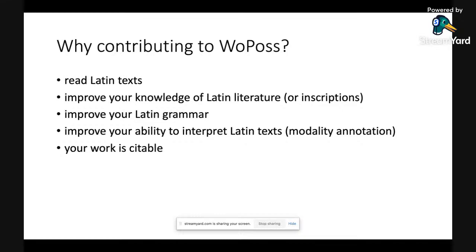I would like to conclude with a list of reasons why it could be interesting for you to contribute to the WAPOS project. First, you will have a stimulus to read the Latin texts. And so you will be able to improve your knowledge of Latin literature. If you prefer inscriptions, we have also inscriptions. We can provide you with inscriptions. You will be able to improve your Latin grammar.